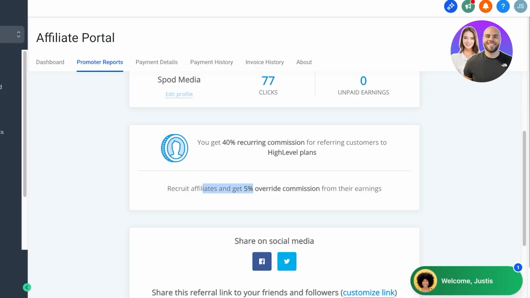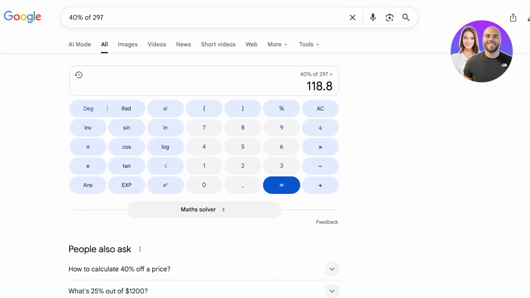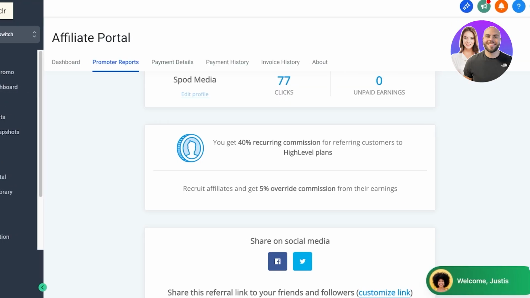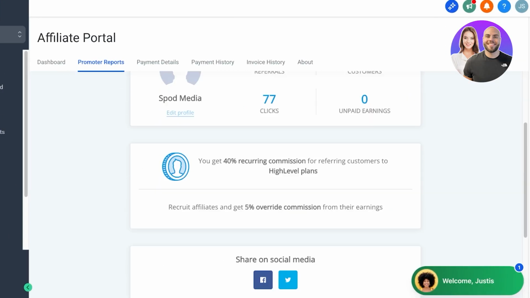So your recruit affiliates get 5% override commissions from their earnings, which basically means that if someone that you referred to on GoHighLevel is earning $118, you're going to be earning 5% of that as well. If they promote to another person and they opt for, again, the unlimited plan as well, so you would be earning 5% of the plan that the third person subscribes to. It's really basic to understand, and a lot of major tech companies have used this method to encourage more affiliates and promotion.